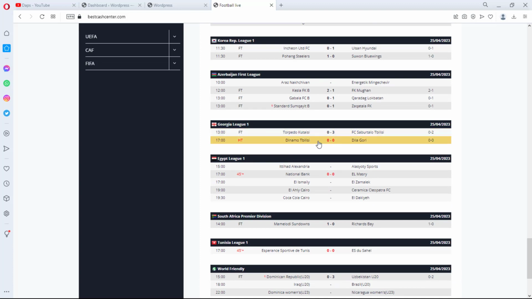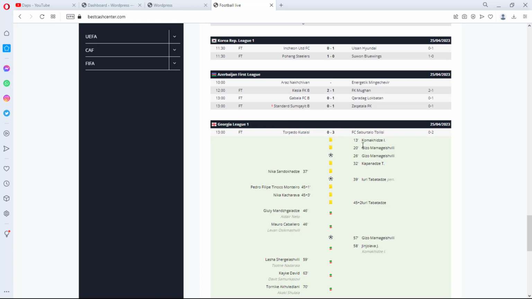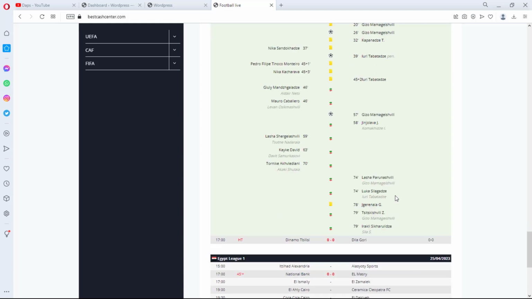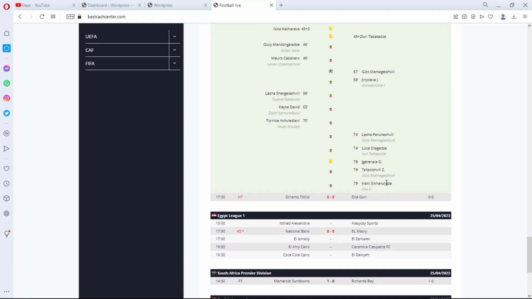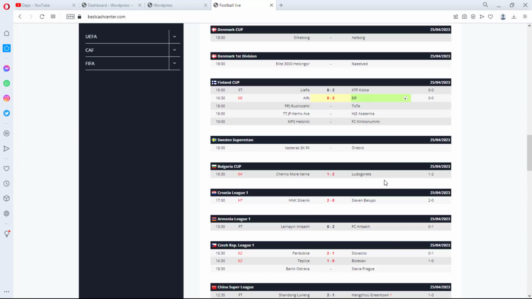This match, like this one is halftime, this is full time. So if you click this, you will see the stats of the match, yellow card, goals, who scored, who came in, who was substituted, literally all the information you want about that match. And this is real-time, fantastic website.